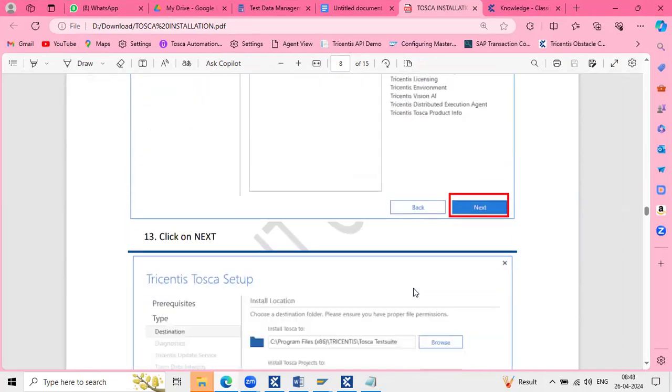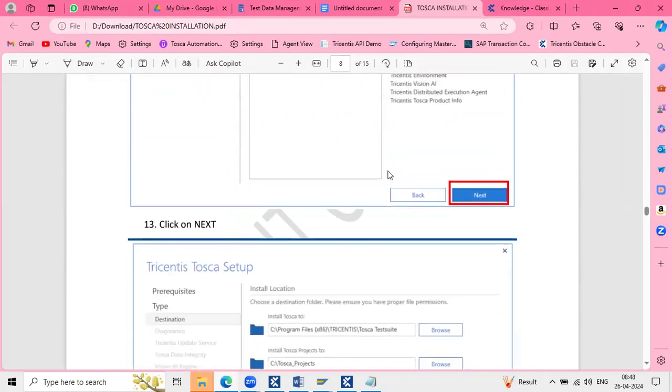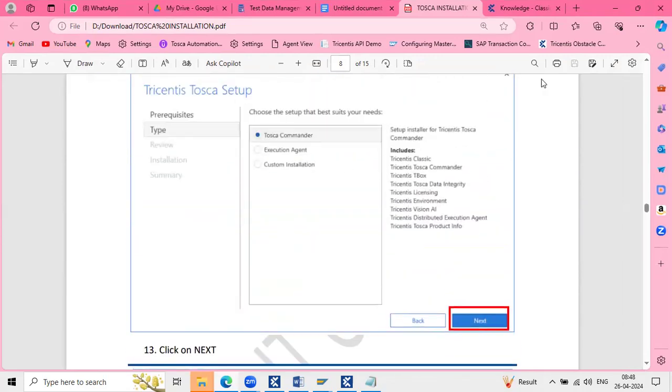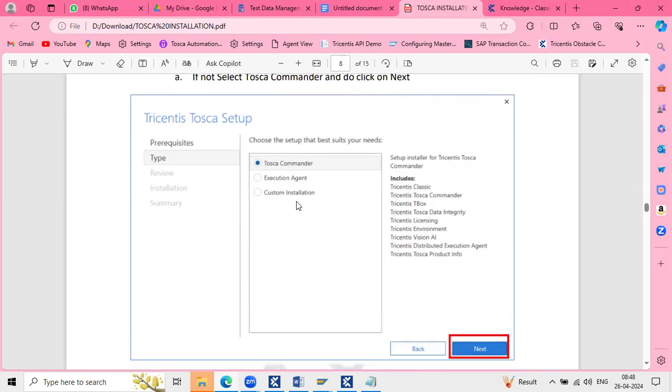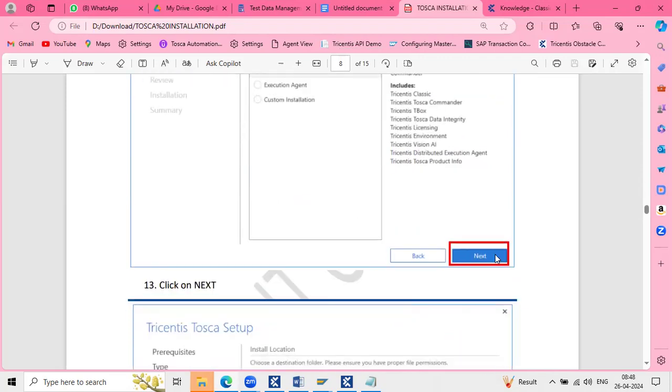Next. And the same slide, again they mention here, but here also it is the same. Try to make sure here that Tosca Commander is selected. We always have to select Tosca Commander. And even in this comment also try to read: verify Tosca Commander is selected or not. If not selected, click on this Tosca Commander, team, and then click on Next.